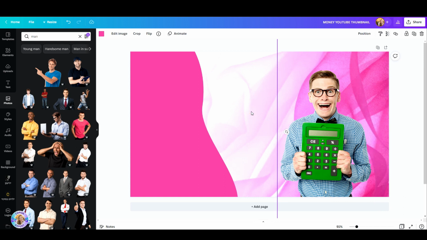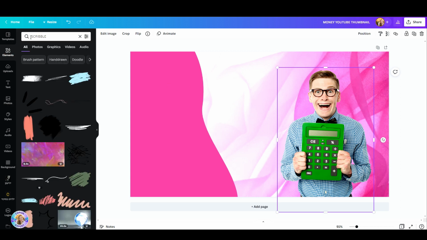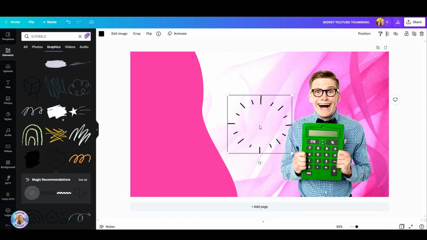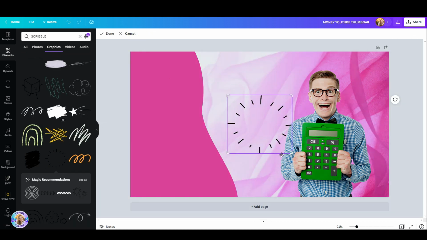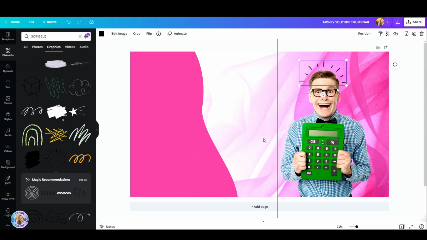And I'd like to add some pizzazz to him. So I really like merging photos with elements. So let's go back to Elements and look for Scribble. Have you ever used Scribble before? I love this search word. So here I can just filter this to graphics only. So I really like this one, but I want to cut this in half. So I'm just going to go to crop and cut it in the middle. Click on done. And then I can add this right above his head. Right above his head, something like this.